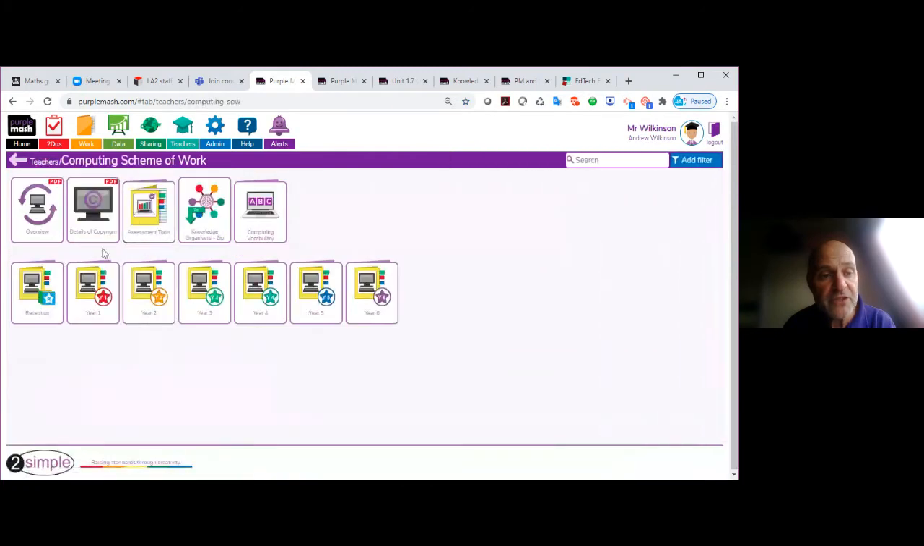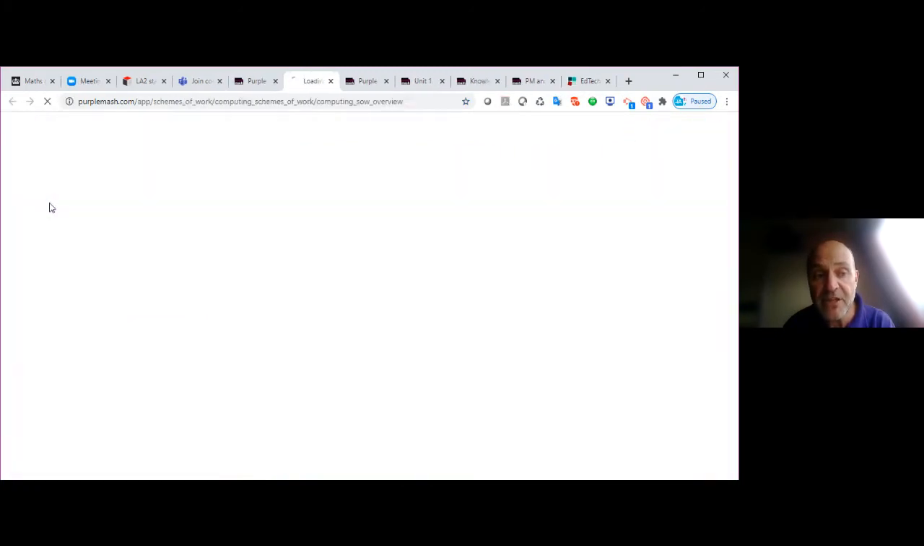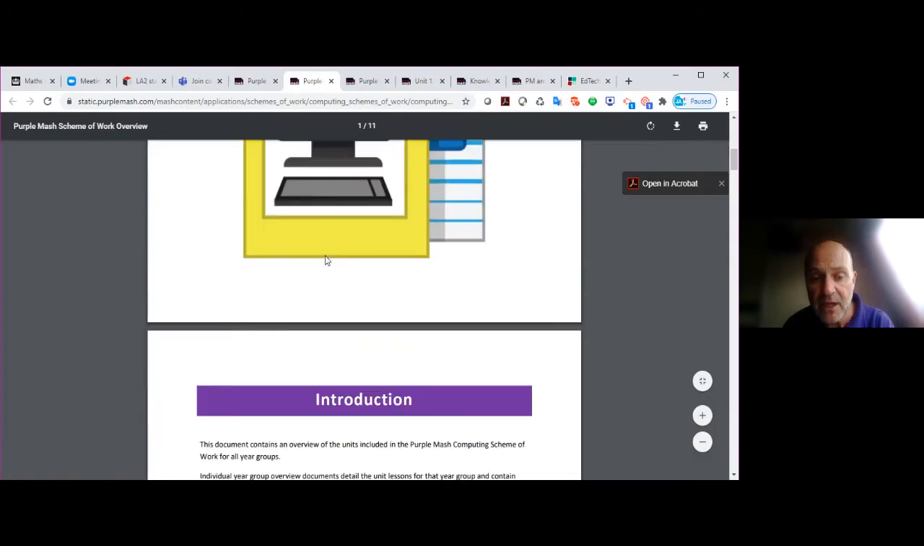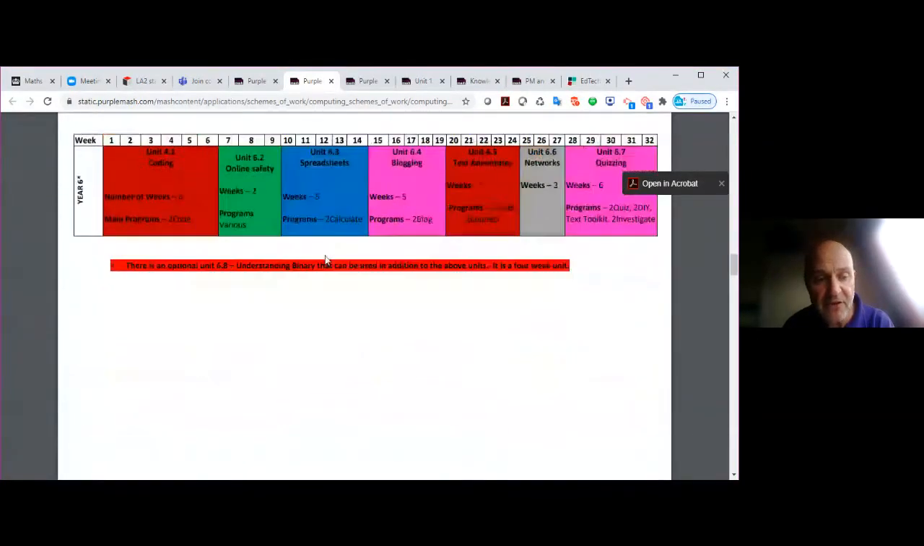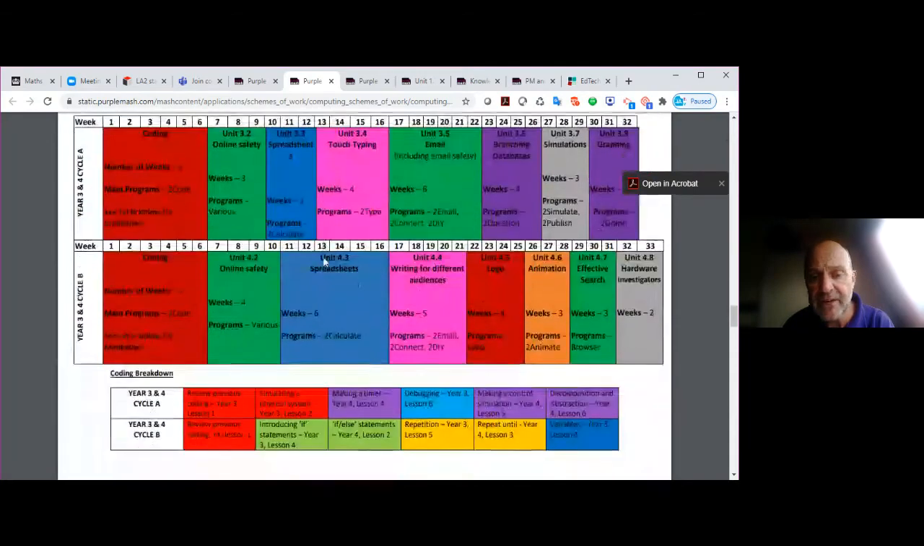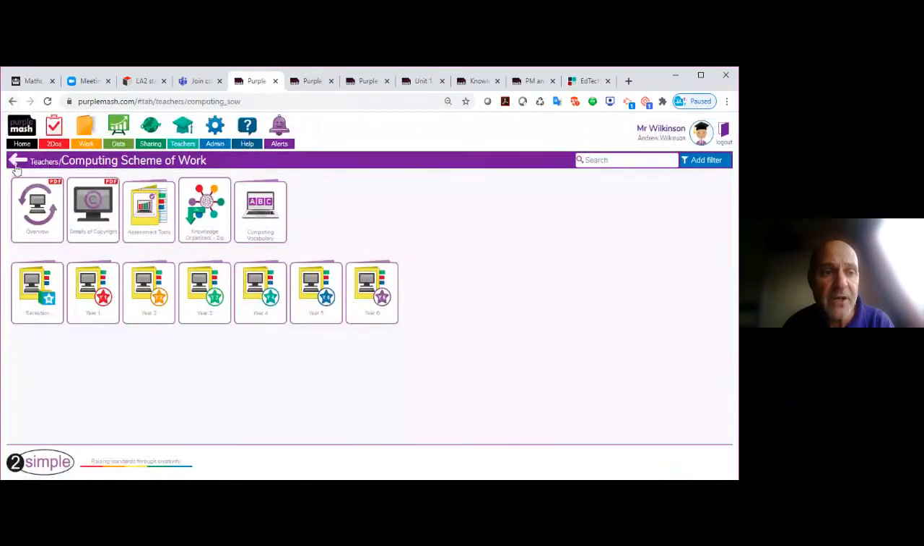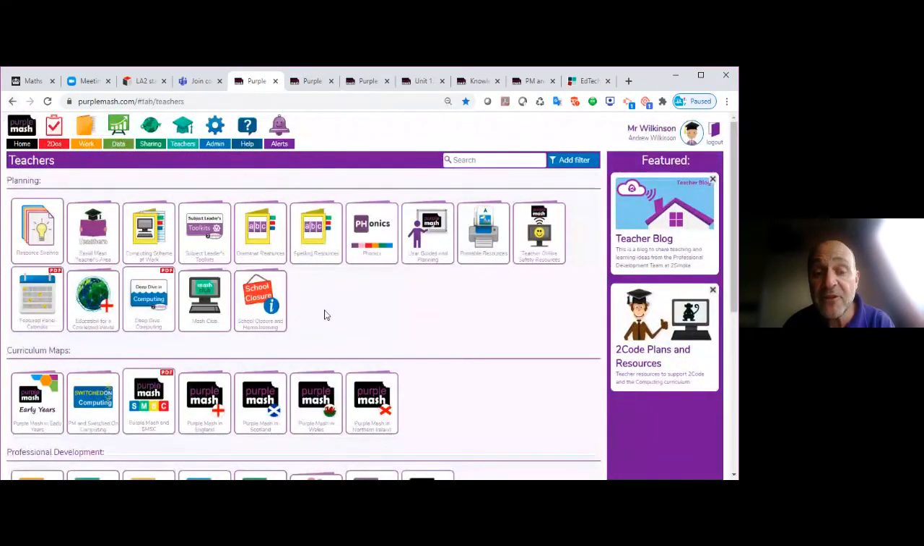Oh, sorry, what I should have said is in the overview here for the whole scheme, that's where you'll also find the mixed year group planning. So again, as I say, if you're on a 1, 2, 3, 4 and a 5, 6 cycle, then there's suggestions on how you might want to do that. Okay, so that might be helpful if you're a subject leader, particularly if you're computing.